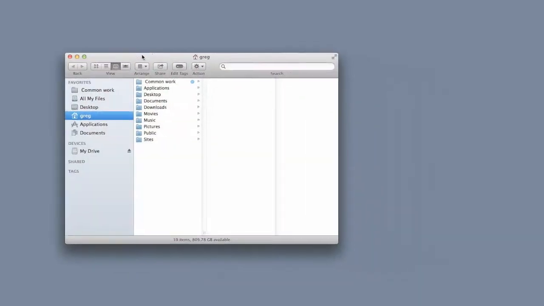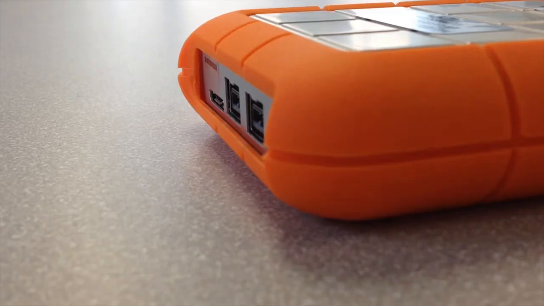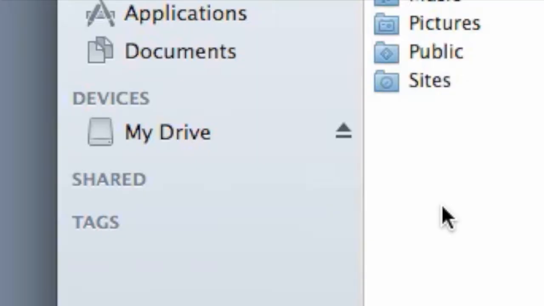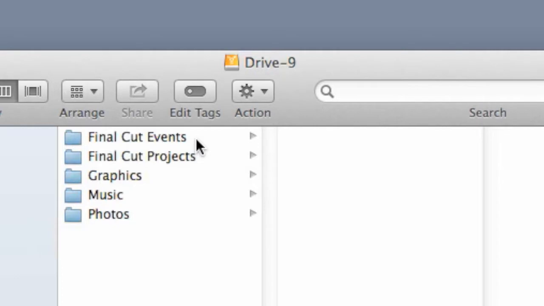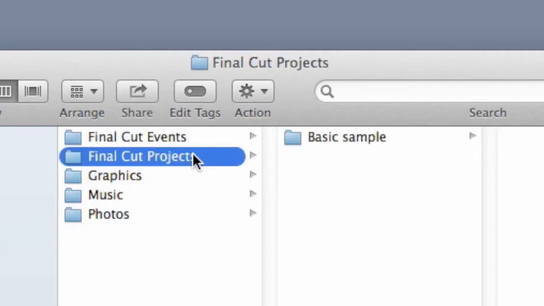Let's go ahead and start by demonstrating the steps with one of those old training drives. Remember drive 9? I'm just going to plug it in here. Okay, so whatever drive you're using, these are the folders that Final Cut has always used to manage your media: Final Cut Events and Final Cut Projects. Again, right now I'm using just a training drive to demonstrate these steps. Of course, it's going to get a lot more complicated when you're talking about a large drive with multiple events and multiple projects, and we're going to get to that next.